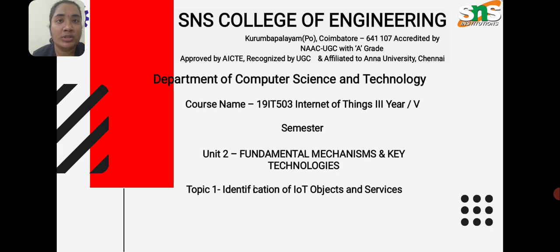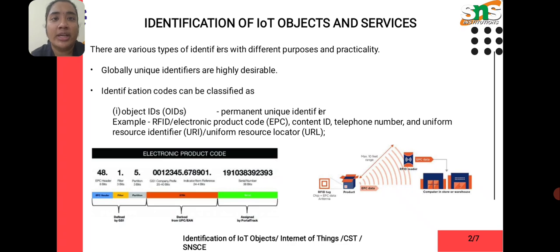Computer Science and Technology. Today we are going to see a topic in identification of IoT objects and services. What is identification of IoT objects and services? We can use this identification of objects and services for various purposes and practicality. For example, highly desirable and unique identifiers are used globally here, and they are classified into object IDs, which are known as permanent unique identifiers.